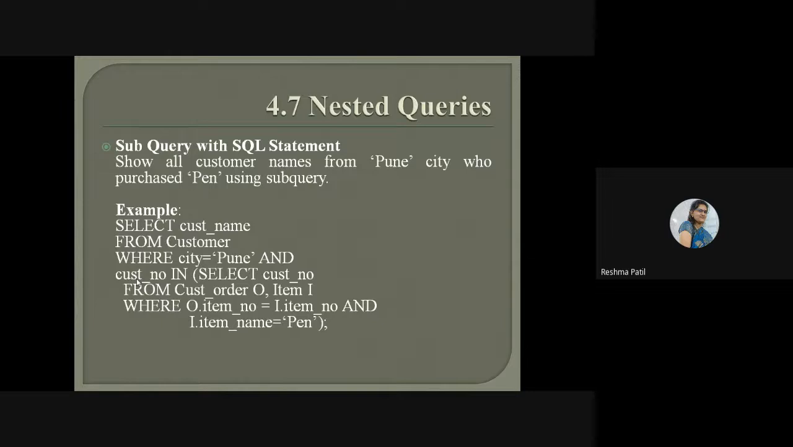If both are matching, then it will show the result. If you have these three tables with values, customer table, customer order table, and item table, you can try this immediately. If you do not have them, we will see the practical part in the next lecture. Today we will see all the theory part.